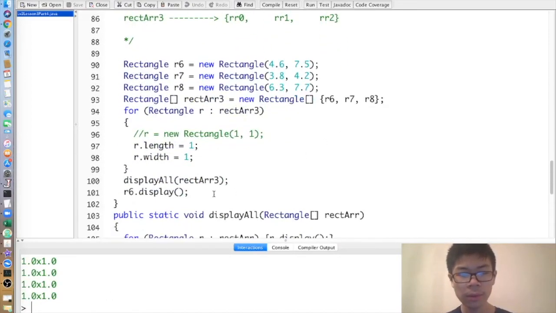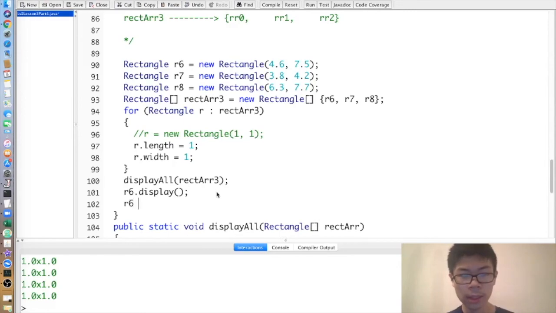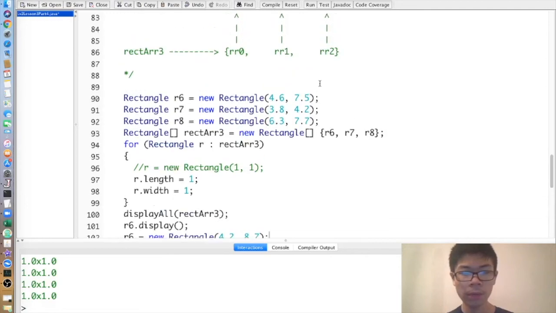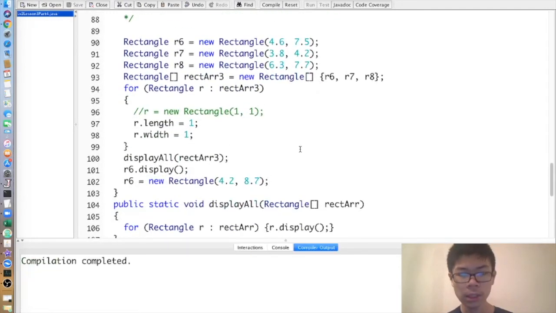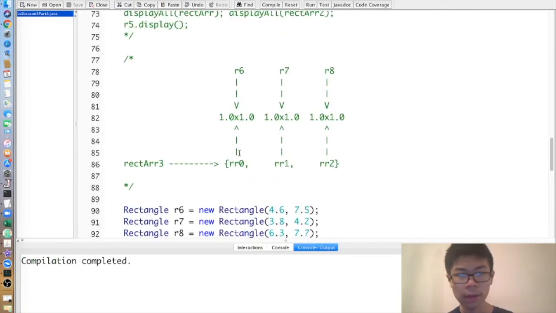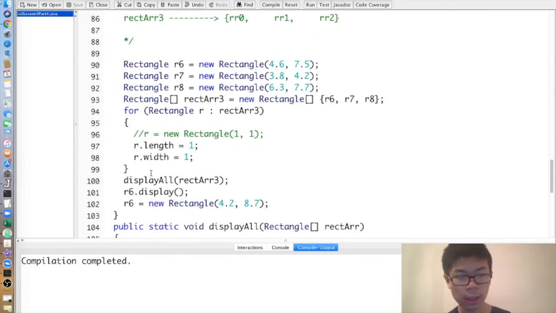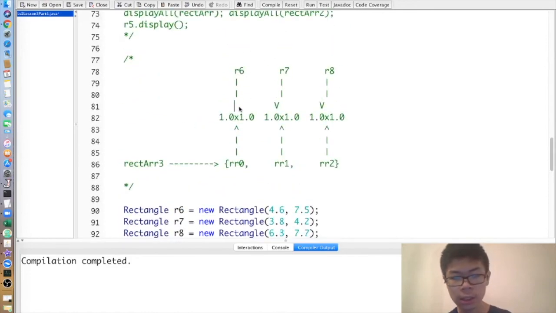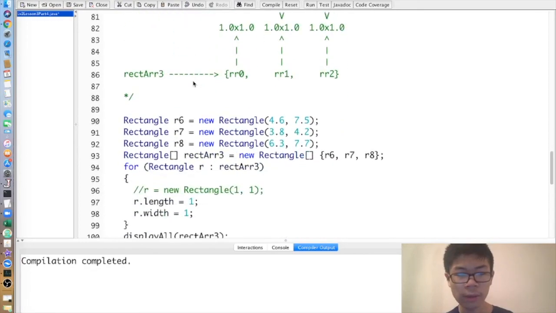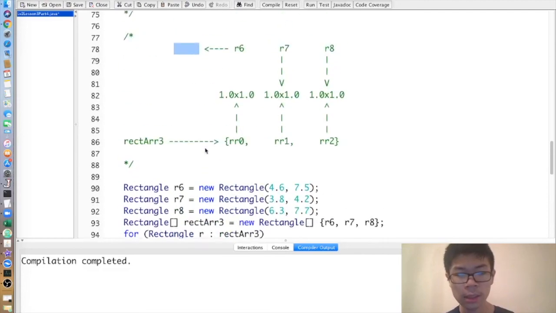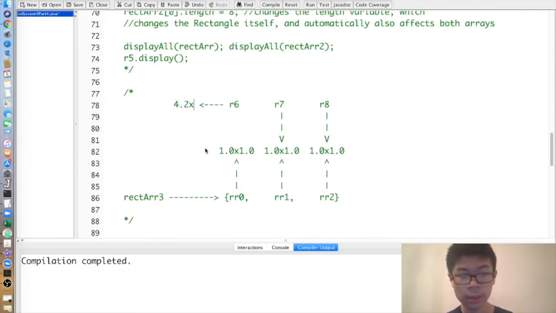Here's another example. What if I do R6, say, equals new rectangle 4.2, 8.7. Then what would happen? Actually, it turns out if I do that, it's just going to change the pointer, since I did R6 equals. Because notice that R6 is not the same thing as the element of the array. It's just pointing to the same object. So if I redo the pointer, it loses all connections. So 4.2 by 8.7, like that.